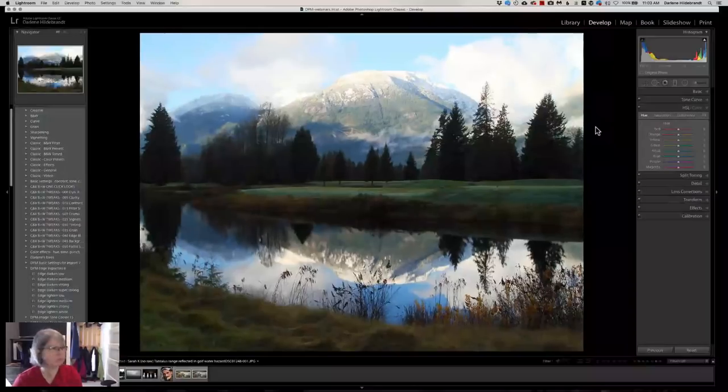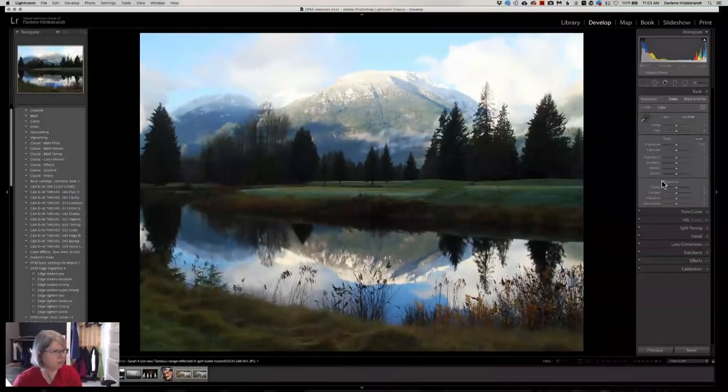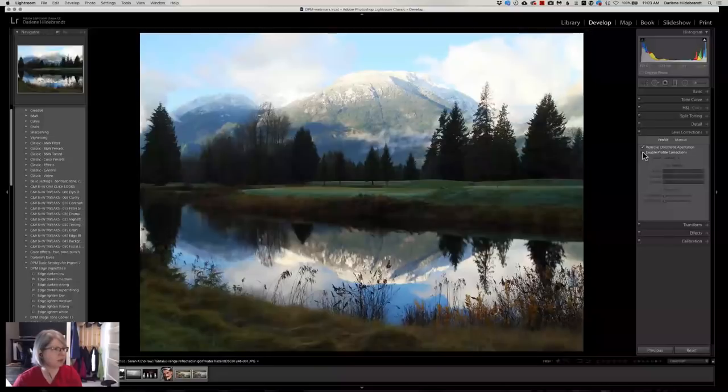Okay, so let's get on to this image. I always start in the basic panel. A lot of people start with lens corrections, which you can do as well. You can remove chromatic aberrations and so on in there. I'm actually going to come back to that one because this one does have some issues.